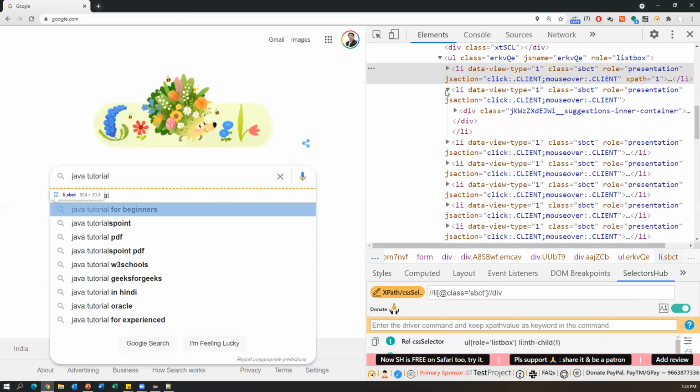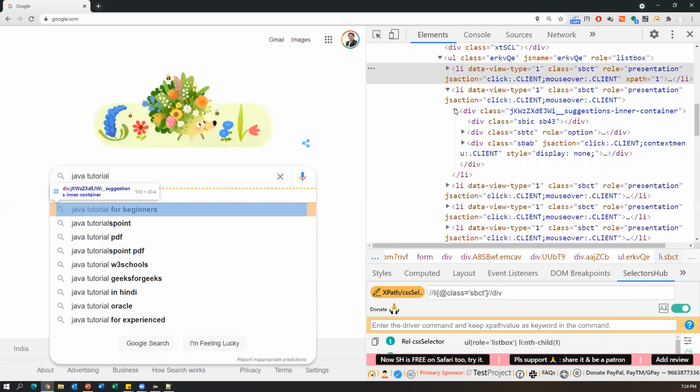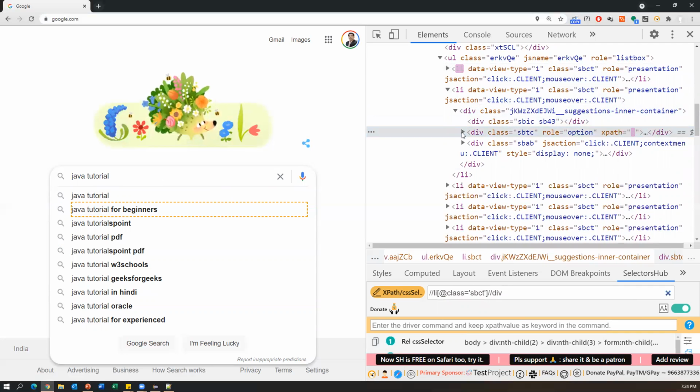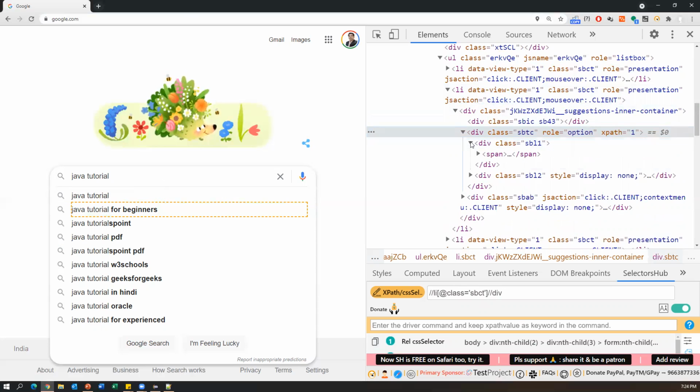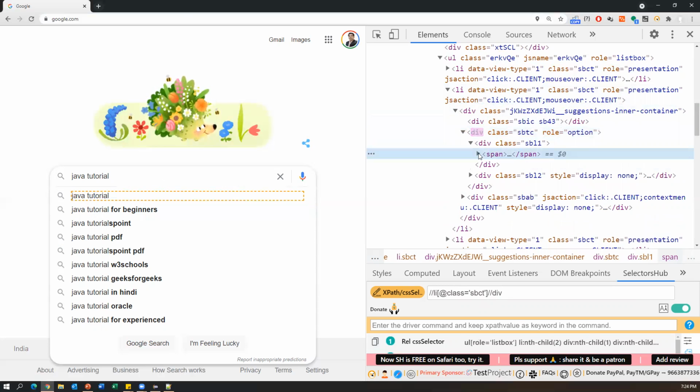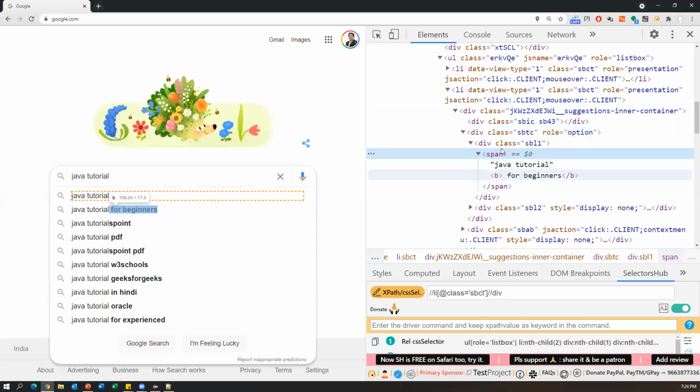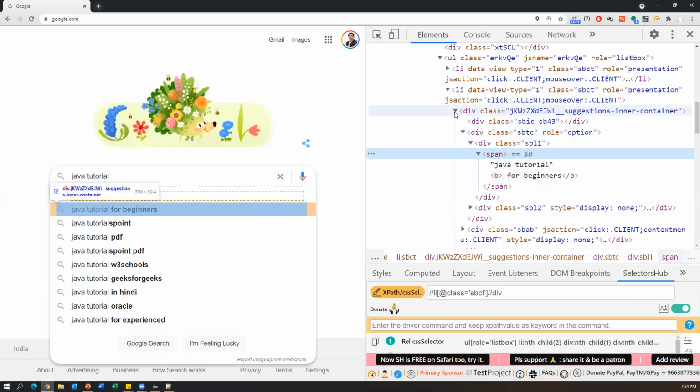Now let us check another list item. If I go back to the second one, the div tag, you can see there is a role attribute, and inside the li we can directly jump into the div which has role equal to option. Inside this, we can find the value in the span tag. So first we go directly to the li tag. From there we navigate to the div which has role equal to option. From there we navigate to the span.